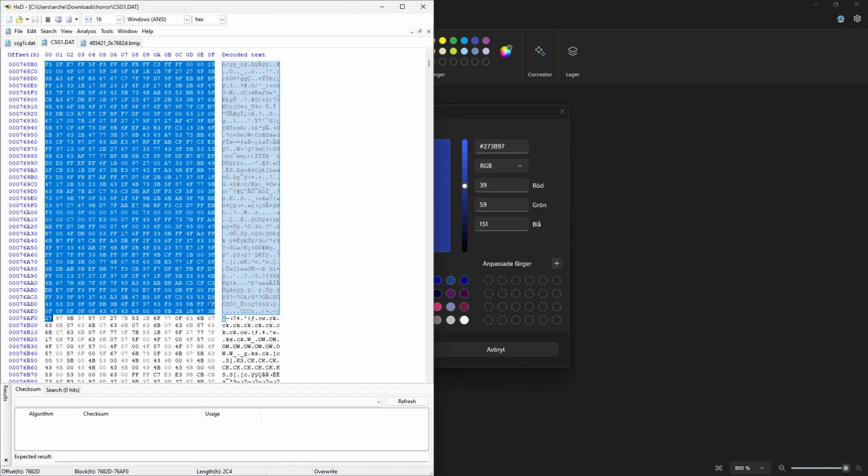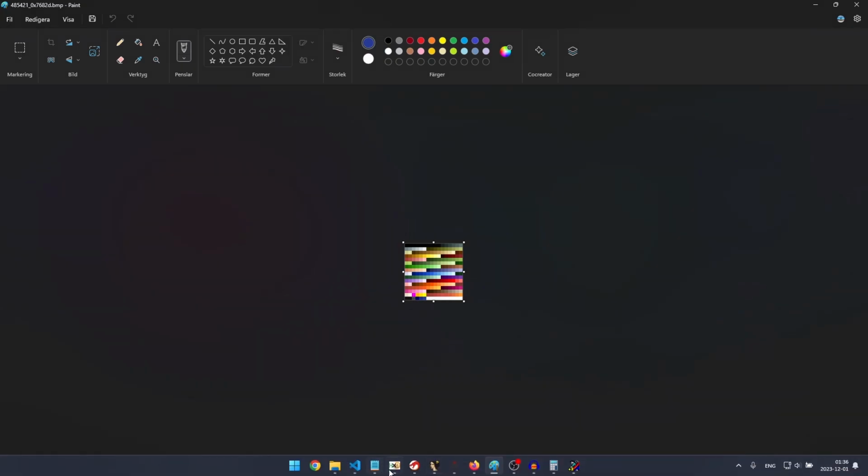If we go back to CSG1.dat, we can indeed confirm that the last blue, green, red triad we read from here is 973B27. If we flip that, 27, 3B, 97. So that's a cool way, after the script is done, of course, we can run it and validate that we're getting the right data from CSG1.dat. So that's how the palettes work.